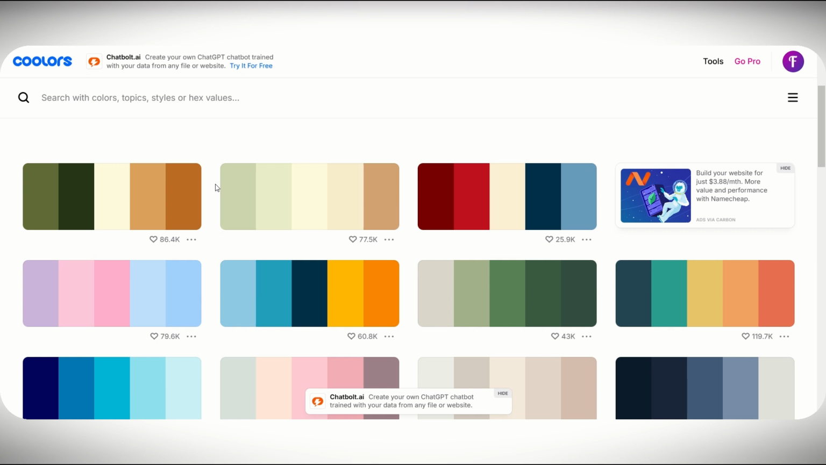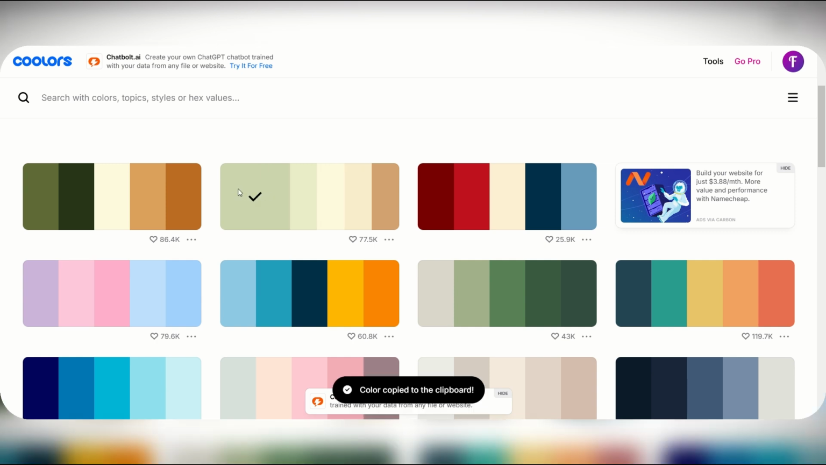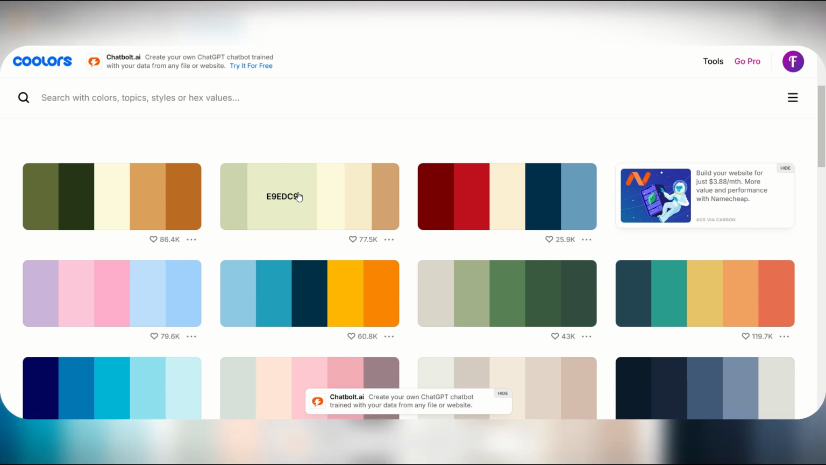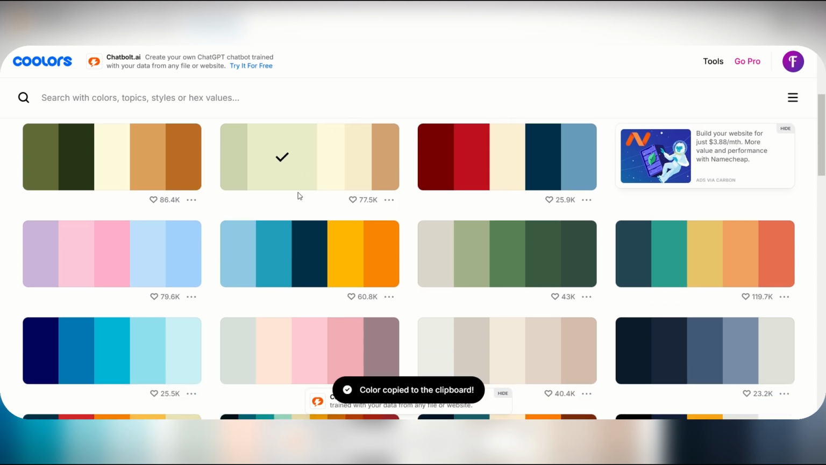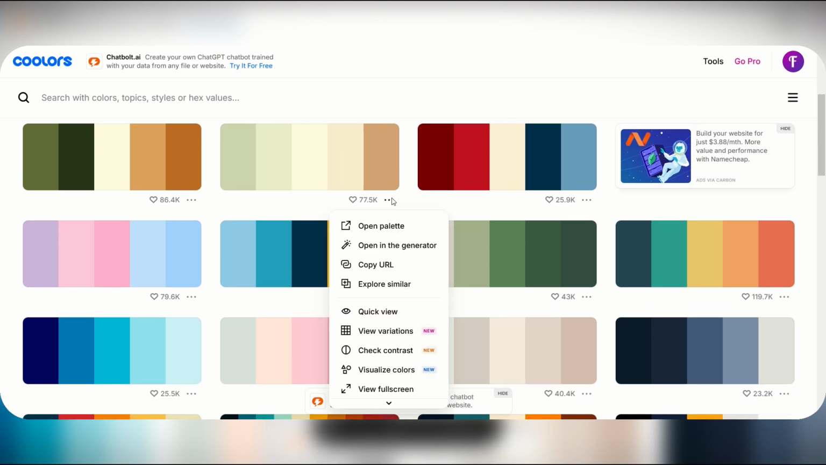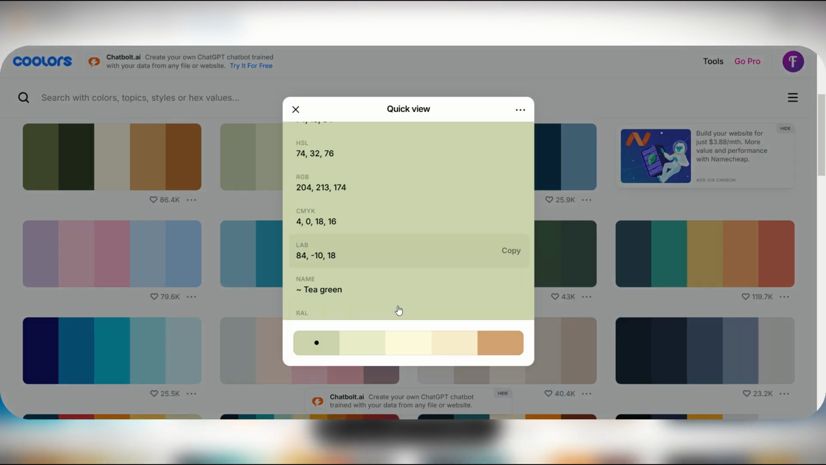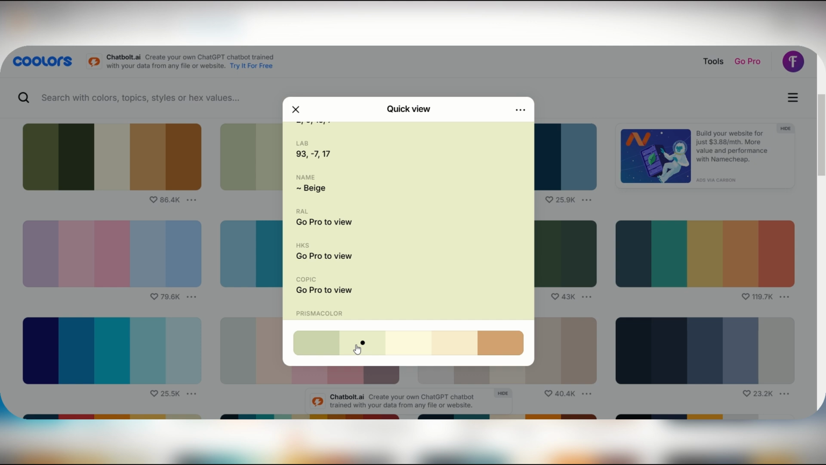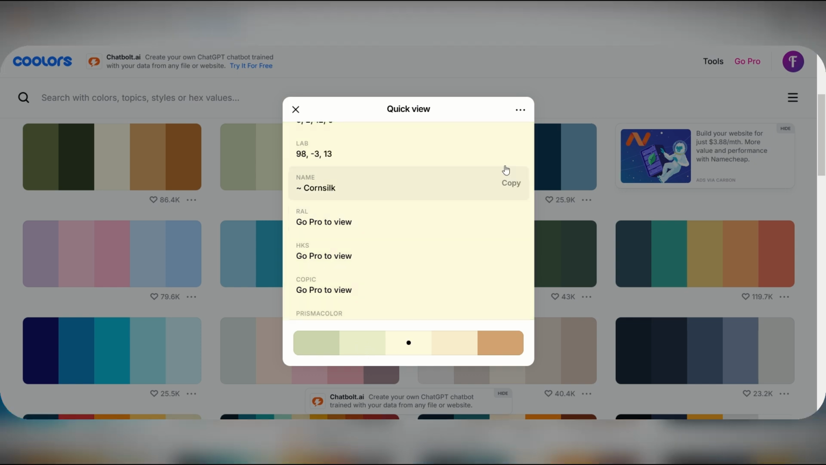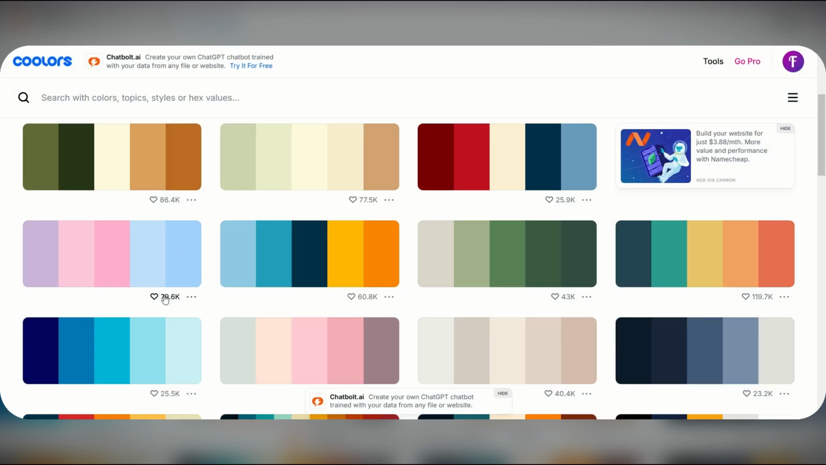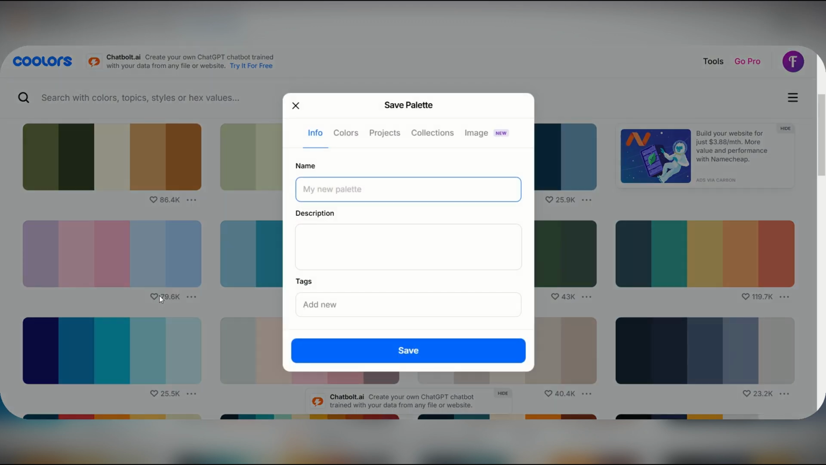on which you can find a lot of gradients, and you can click on any color and the color code will get copied by itself. You can click on these three dots, and then what you're going to do is click on quick view, and from here you can see a broader and wider view of the colors, and you can copy them as well.